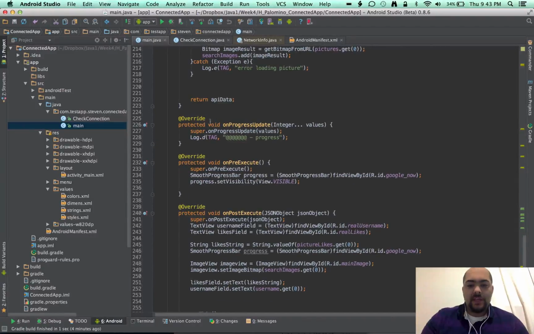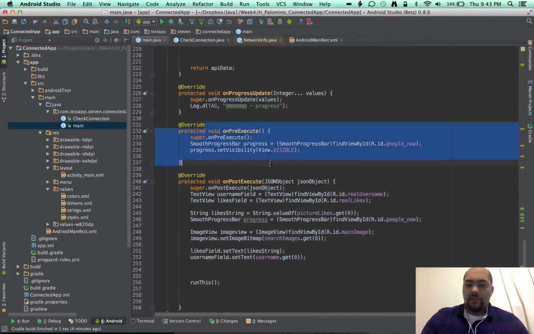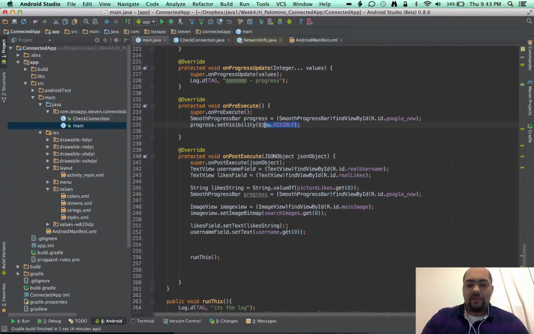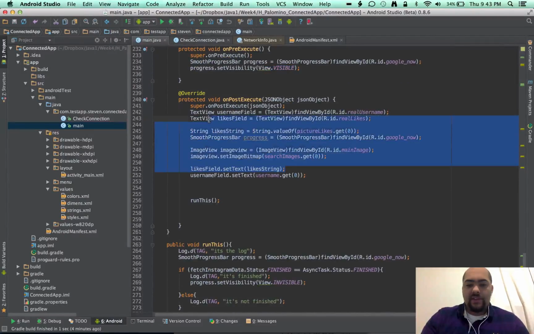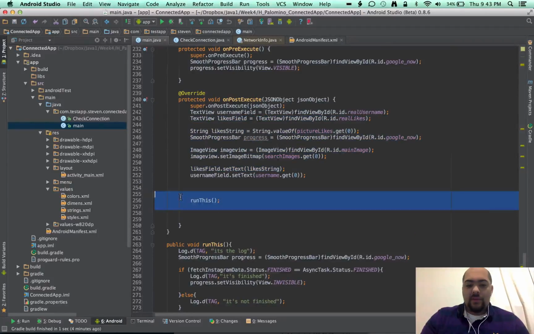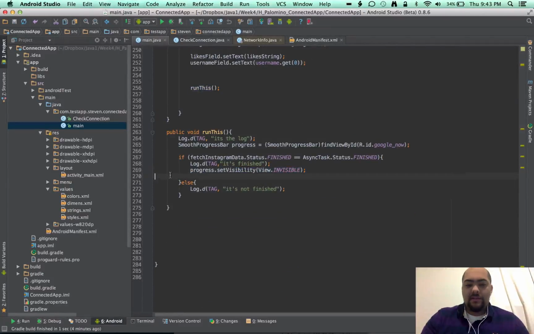Then on the pre-execute, we are showing the progress bar, setting that to visible, and then on post, we are setting all the values, and then also running the set invisible here for the progress bar. So that's it for the code.